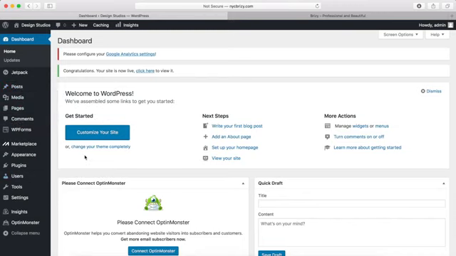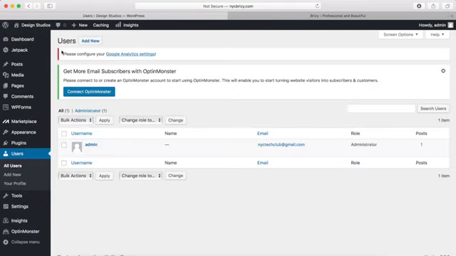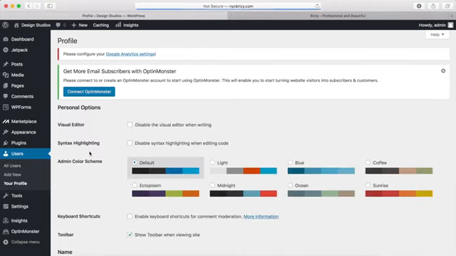So we published our website, and what I want to do now is show you how to change your password for your WordPress website. If you hover over user and click on all users, once you come to this page right here, you can see that we have our username right here. If we click on the edit button, it's going to bring you to the user profile.